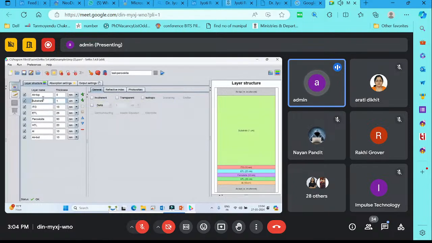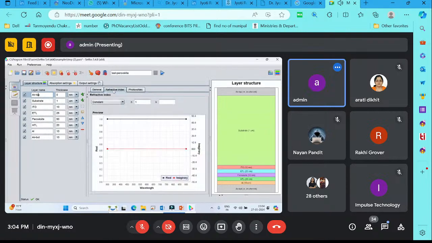So to define the refractive index, let's suppose this is air on the top, which I have selected. Click on this refractive index tab, where we can define the real part and imaginary part. So refractive index, real part and imaginary part. If I click on substrate, the real part and imaginary part, the NK data, that is given.